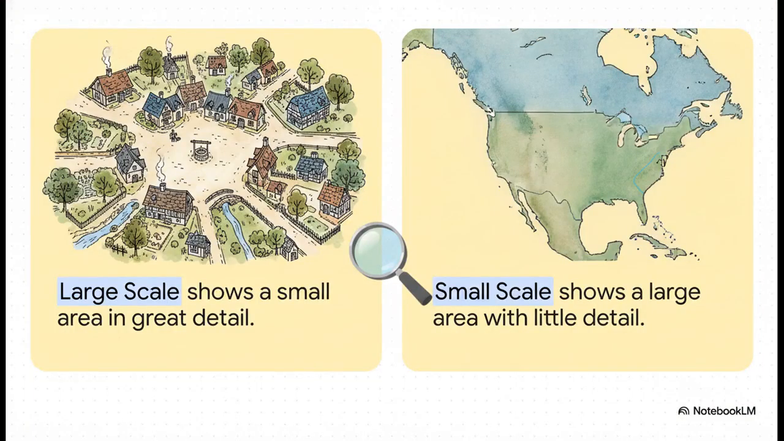And speaking of scale, this is where things get a bit counterintuitive. Actually, scratch that. It makes perfect sense once you look at the math. A large-scale map actually shows a very small area, but in massive detail. Think of a 1 to 5,000 scale map of a single local village where you can literally see every single building. A small-scale map, on the flip side, shows a massive area but with very little detail, like a 1 to 1 million scale map of the entire country of India. It all comes down to the ratio.